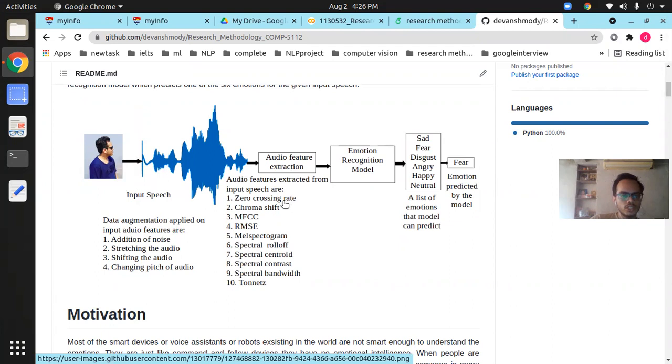These are the audio features: ZCR (zero crossing rate), chroma shift, MFCC, RMSE, mel spectrogram, roll-off, centroid, contrast, bandwidth, tonnetz. We also augment the data with additional noise, stretching, shifting, and pitching of the audio. Then we pass these features to the emotion recognition model, and it predicts one emotion out of the given six emotions.